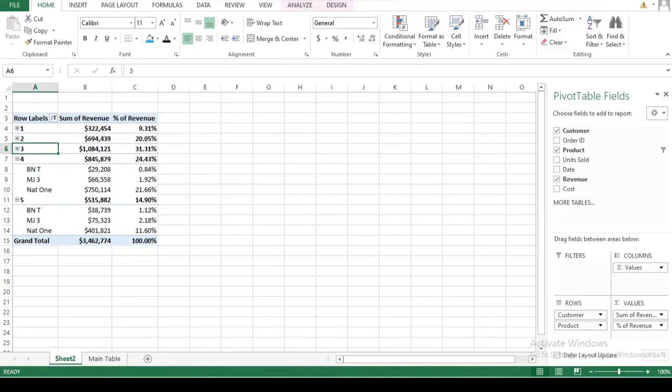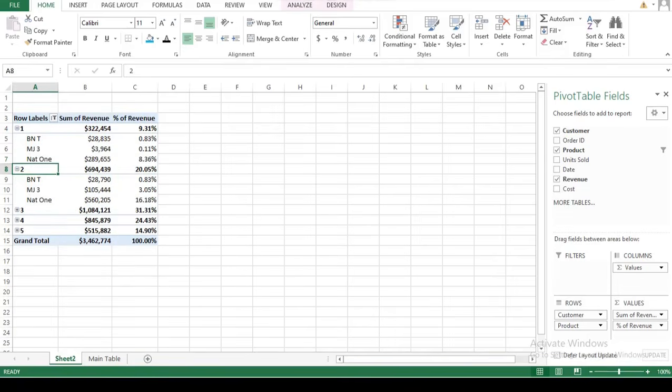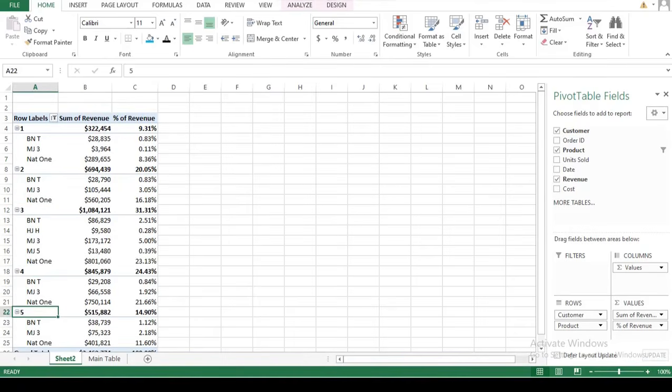Each customer row has a collapse button, minus sign, that hides the detailed product data for that customer. Clicking it simplifies the view by showing only the customer totals. This makes the pivot table less cluttered and easier to read. You can click the expand button, plus sign, to show the detailed data again whenever needed for deeper analysis.